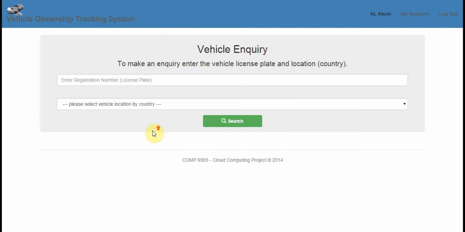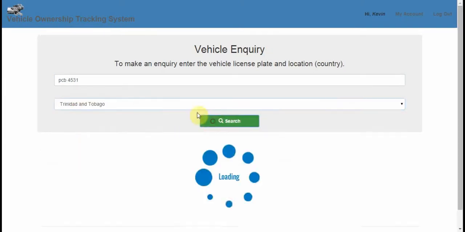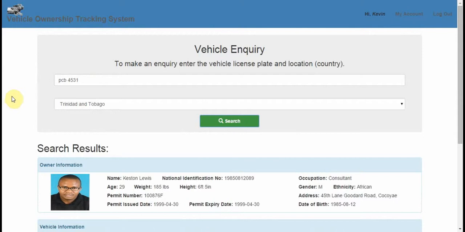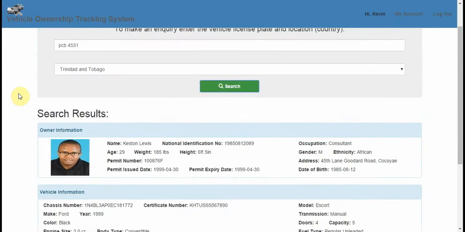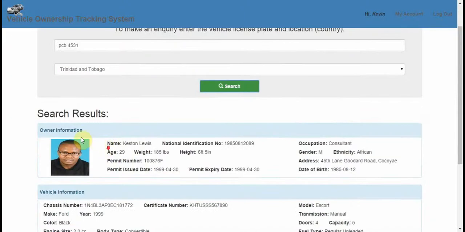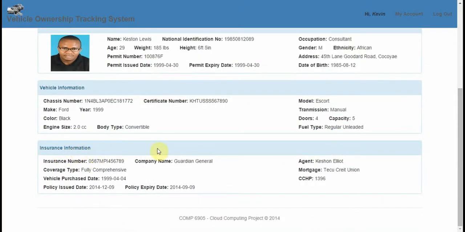Okay, so now that this user has signed in, this user is security. So if I enter the same vehicle information in the search, it shall yield more information because this user is registered under the security category. So therefore they are able to see ownership information, vehicle information, in addition to insurance information.